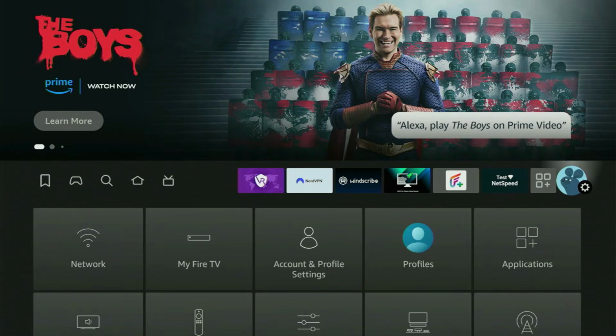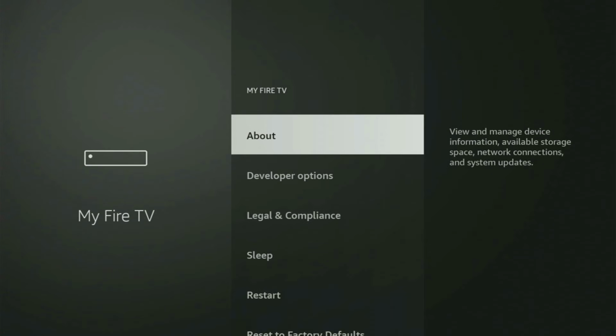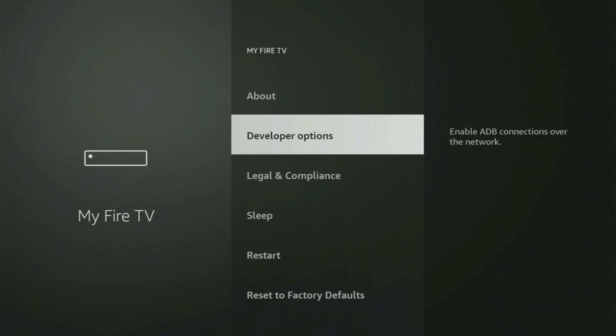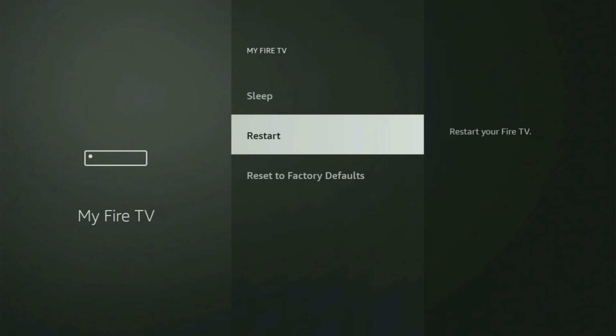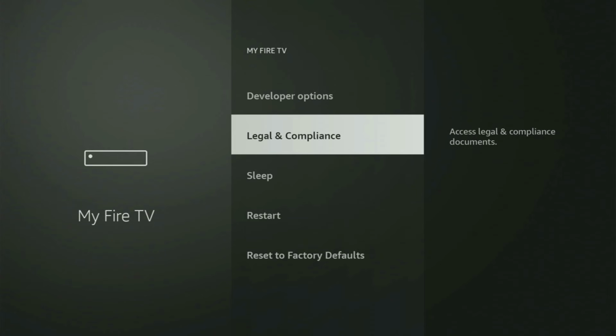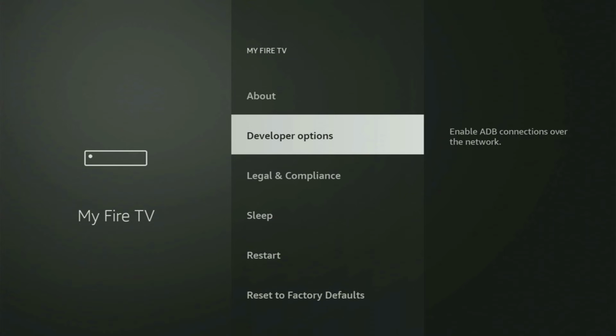So go and click on the settings button, then scroll down and go to My Fire TV. Open it, and in here, what you have to do is turn on developer options for your Firestick. But on some Firesticks, especially on the new Fire TV Stick devices, the developer options might be hidden by default. So if that's the case, and you cannot find developer options anywhere, then no need to worry because it's pretty easy to make them appear.